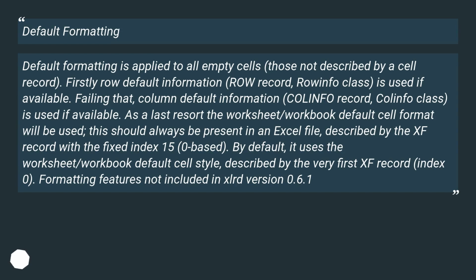Default formatting is applied to all empty cells, those not described by a cell record. Firstly, row default information, row record, RowInfo class, is used if available. Failing that, column default information, Colinfo record, Colinfo class, is used if available. As a last resort, the worksheet/workbook default cell format will be used. This should always be present in an Excel file, described by the XF record with the fixed index 15, 0 based. By default, it uses a worksheet/workbook default cell style, described by the very first XF record, index 0.